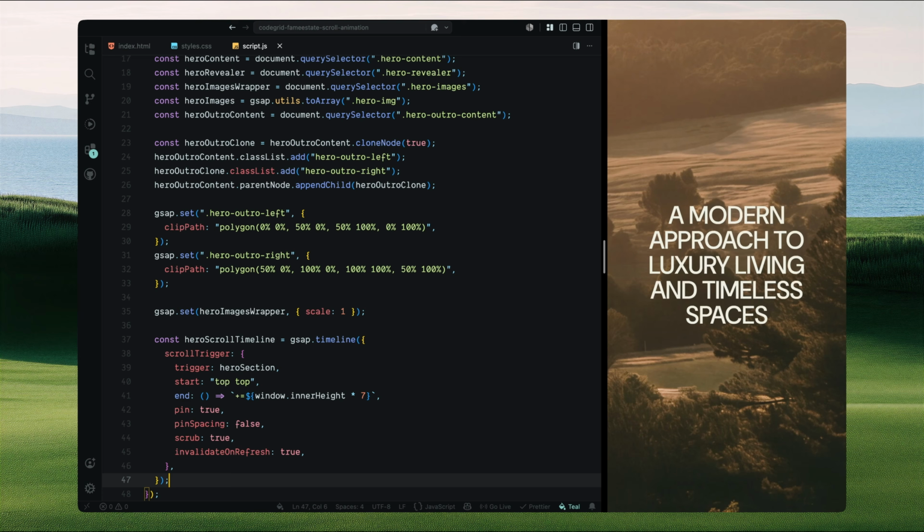I'll create a timeline and pin it to the hero section. I'll stretch it across 7 full screens of scrolling, so we have plenty of room for everything to breathe. I'll pin the section so it locks to the screen while the effect plays. Turn off pin spacing because the about section's big margin is already giving us that scroll distance, and turn on scrub so everything is tied directly to the scroll position. Scrub is the key here.